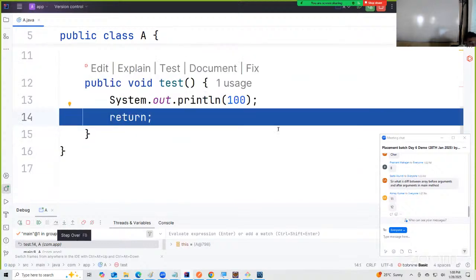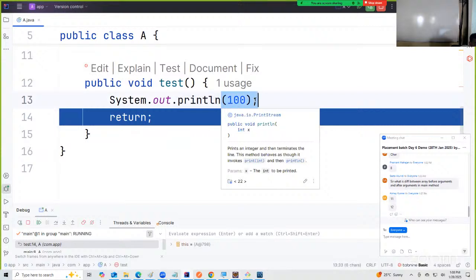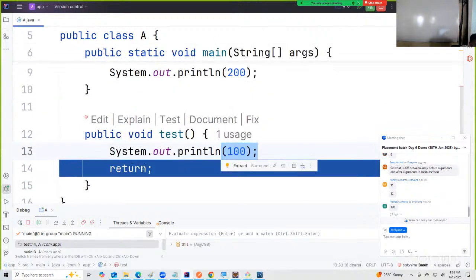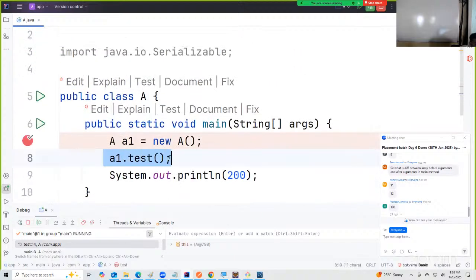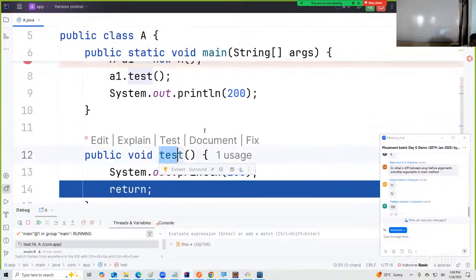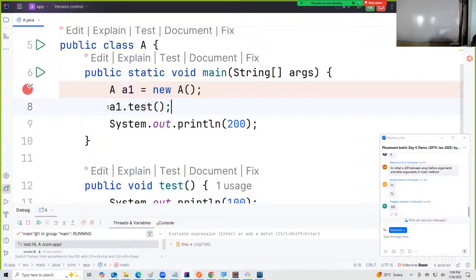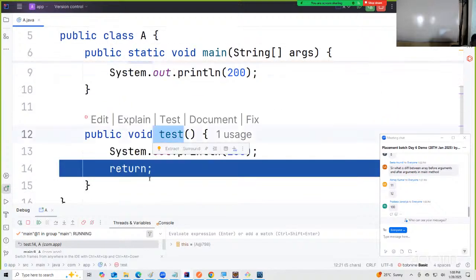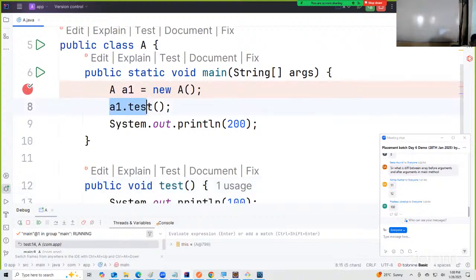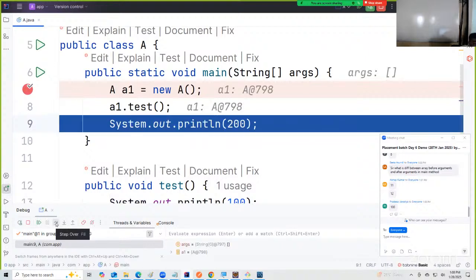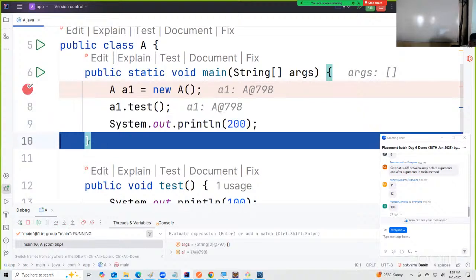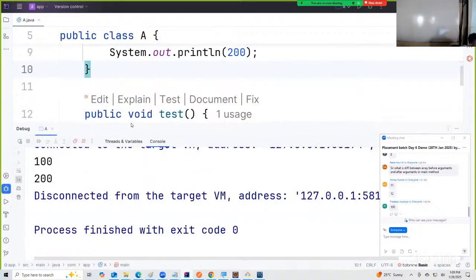Return keyword. What is it printing first? 100. What is the return keyword going to do? From which line number was this method called? From line 8 I called this method. So line 14 will go back to line 8 and stop at the next line. Now it is printing 200. This is the closing bracket of main. Program execution will stop. Output is 100 and 200.